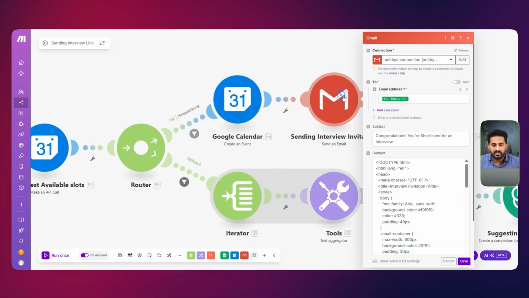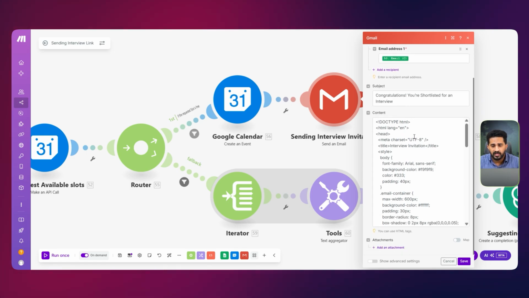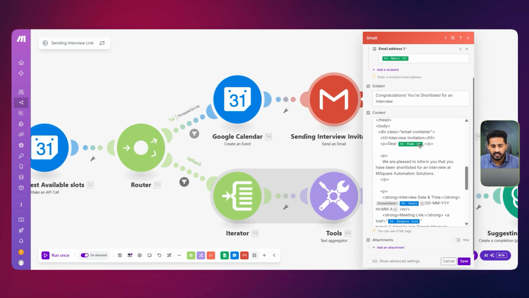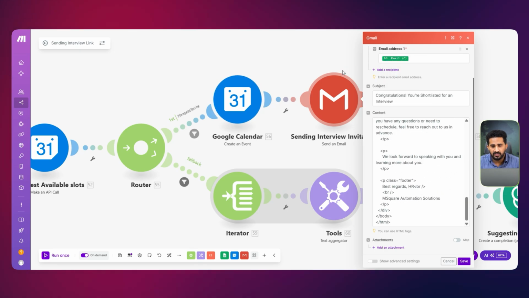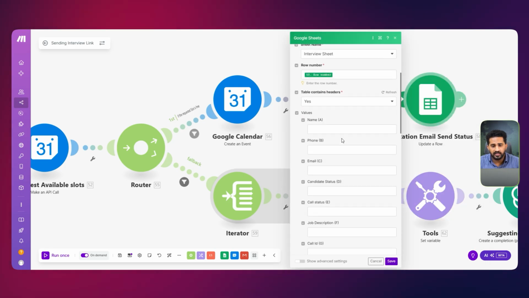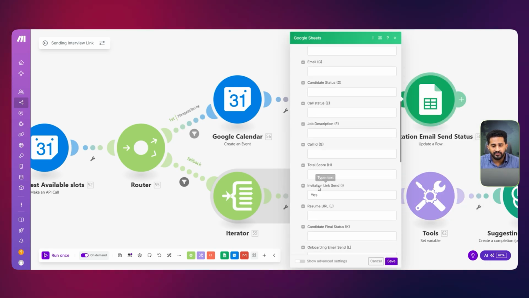And here we are sending the invitation email. This is the content. We are passing the email ID of the candidate here. We are passing the details here, and you can see we are passing the start date, end date, and the invitation link, the meeting link as well, in the email, and we are updating the Google Sheet as invitation link sent.